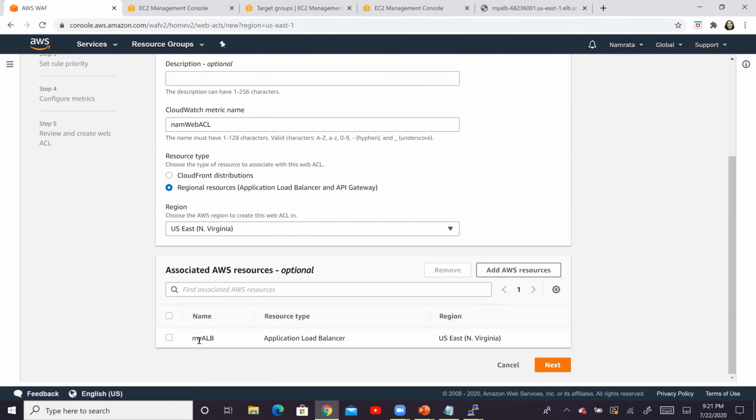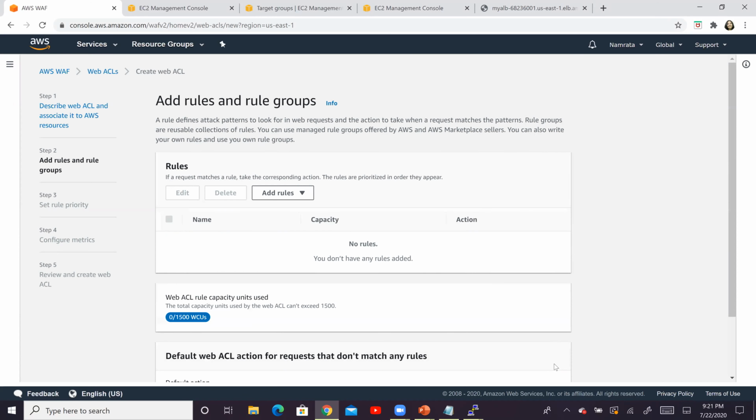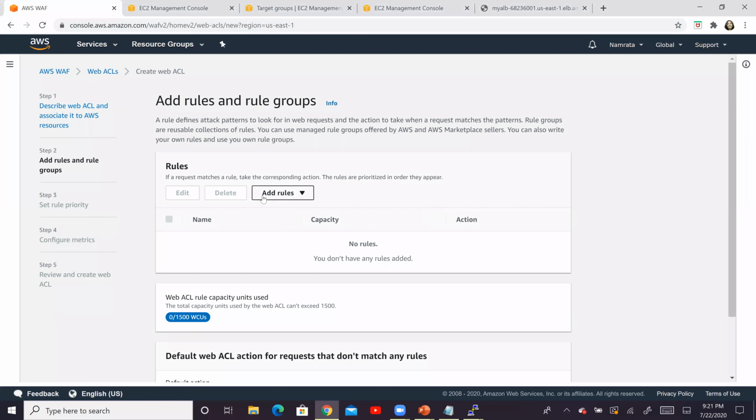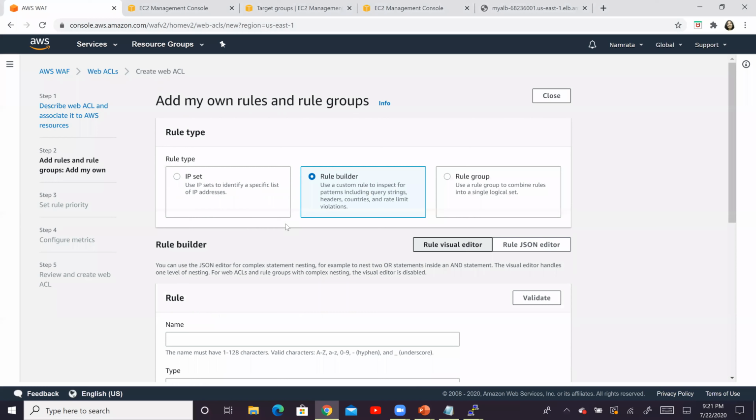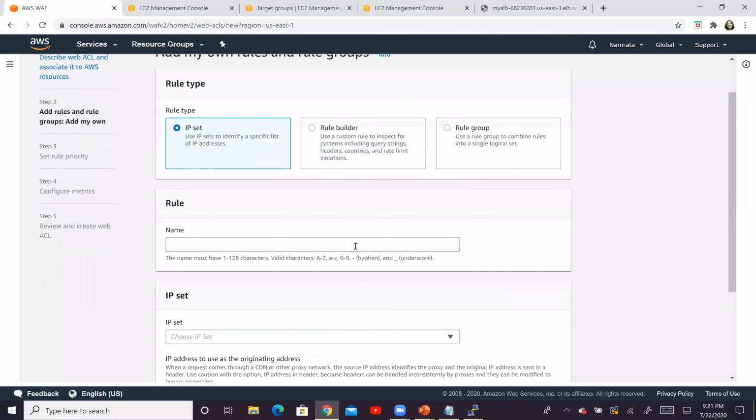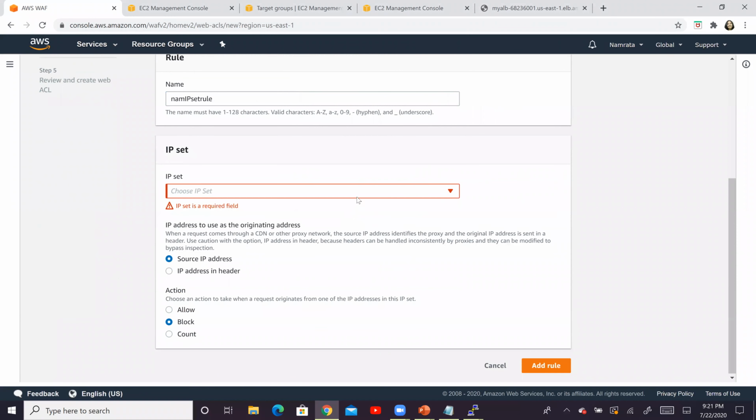So that's my ALB right there. And click on Next. Now over here, we created a web ACL leveraging our ALB. Now we have to add our rule leveraging the IP set to count the number of requests. So over here, we go to add rules, click on my own rules and rules groups, click on IP set. Remember, we create an IP set and we'll create a rule. So we'll say NAM IP set rule, right? And select your IP set.